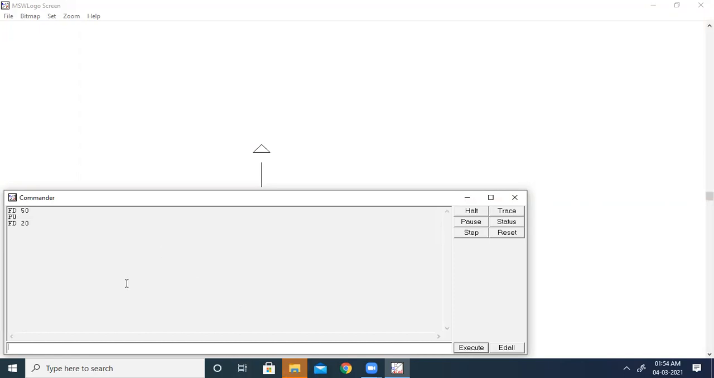First, I am going to clear these commands. How will I clear them? CT, clear text. So all the commands got erased. It will be easier for you to learn, that's why I erased all the commands from the screen. So what you will do is FD 40. First you type FD 40. What will happen? It will take the turtle 40 steps ahead. Then you use PU, the pen up command.